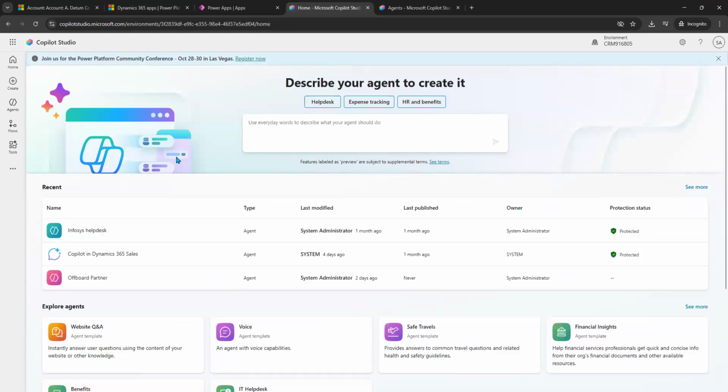Here, if you can see, it says describe your agent to create. Copilot Studio gives you the ability to create an agent by describing it yourself, if you want. Here you can see help desk, expense tracking, HR benefits. For example, I want an agent that will be tracking HR and benefits. If you can see, create an agent for the topic related to human resource and employment. Once I click on this one, it will start asking me questions.